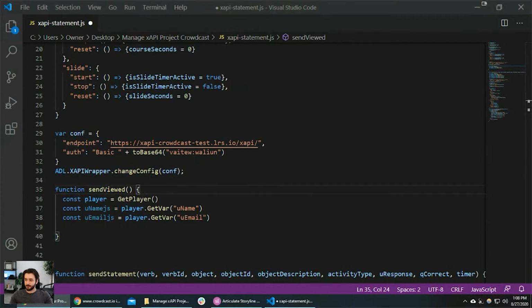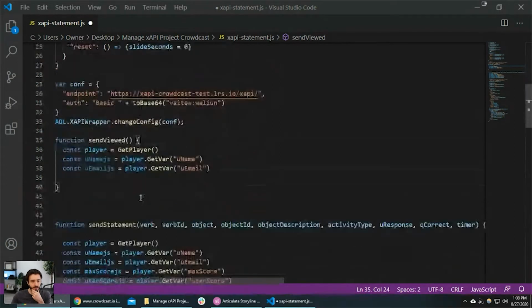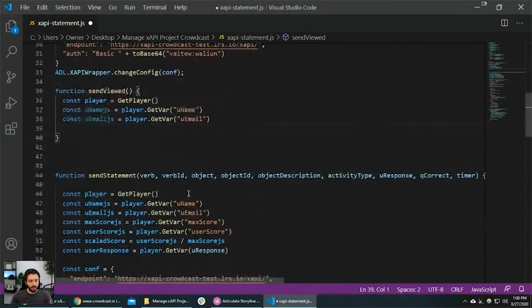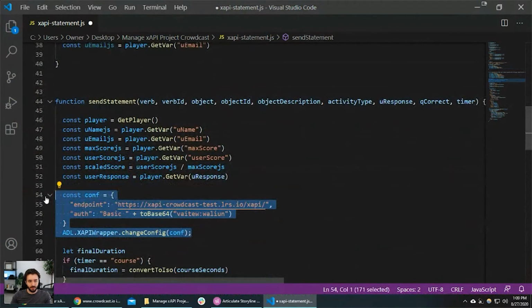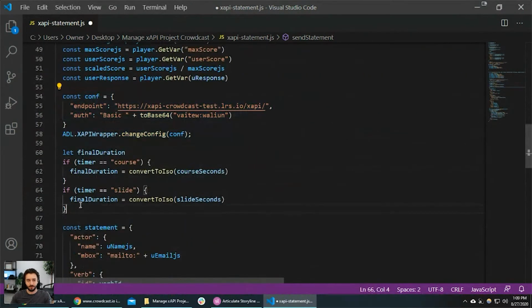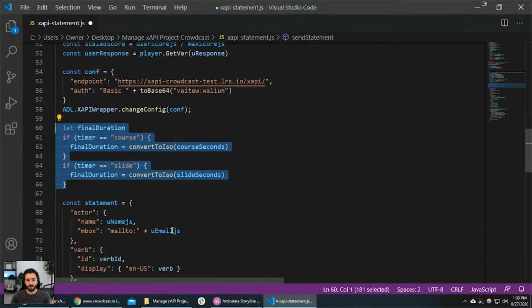All right, so I think we are ready to move on here. I just want to make sure, I'm checking one thing really quickly. Okay, yeah, we're in good shape with that. So we have the variables we need. We've set the conf object globally, so we don't need it in these functions anymore. We see here we're doing some stuff with the final duration. That's not important for this send viewed option.